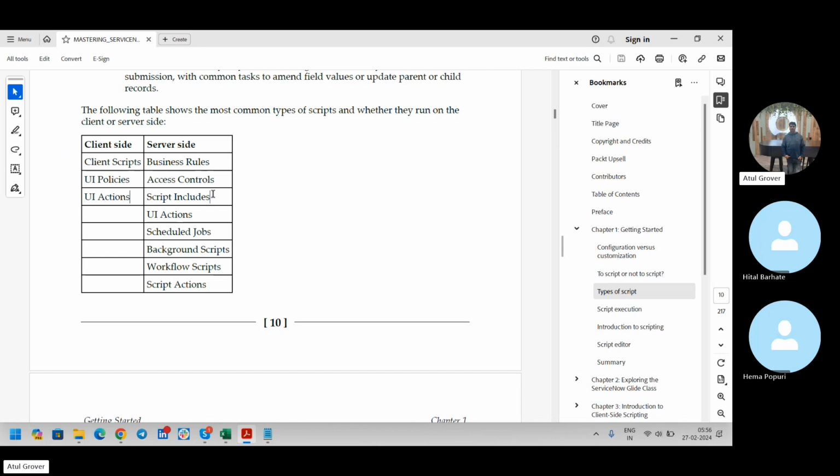So script include is basically when you want to bring another script into one of your scripts, like calling a function in a function. Something like this we can say is a script include. I have no idea how it works because it's too technical for me.